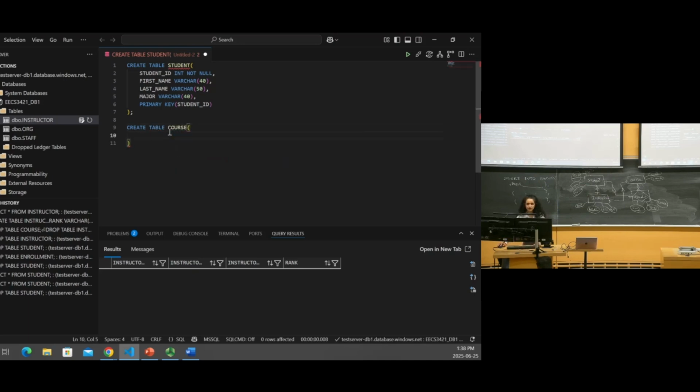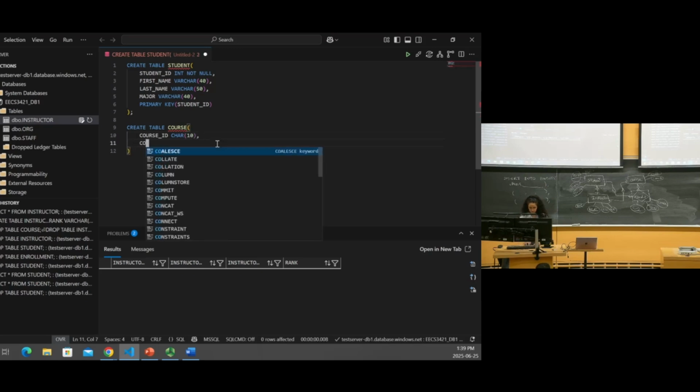Now, what did we define for the course? So let's say, for example, course ID, which is like, for example, when you say ECS 3421. If in your database that is something fixed, then you can use, for example, char, right? So you can use char 10. I'm going to stick to this.